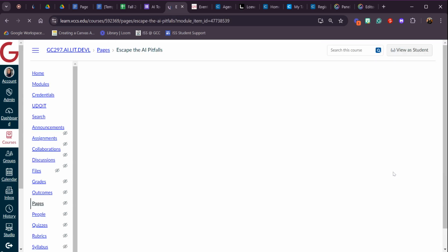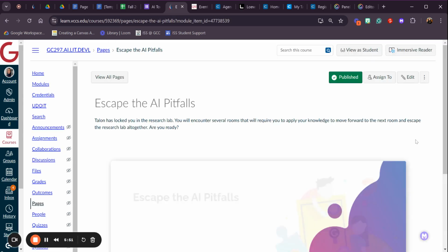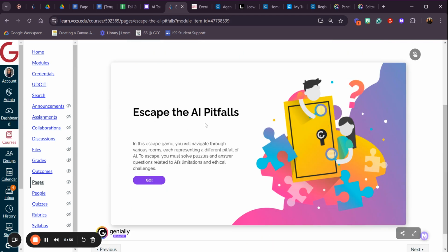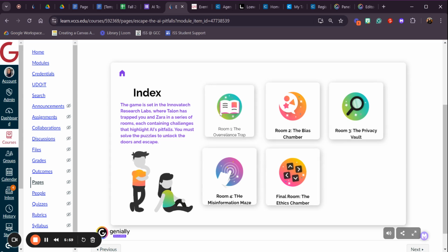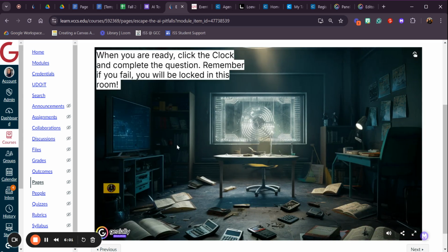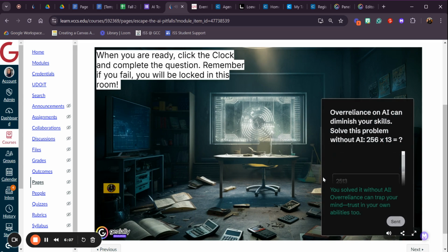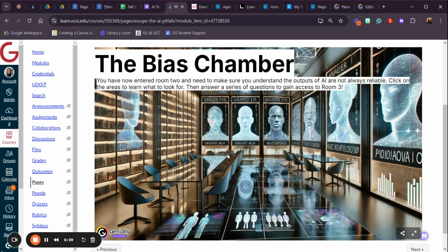Next, they're going to get to an escape room Genially game that will allow them to escape the pitfalls of AI. They can move through here and it goes over the things that they need to learn. Again, they have to answer a question, right? They get to move on to the next piece, the next room, I should say, in the challenge.